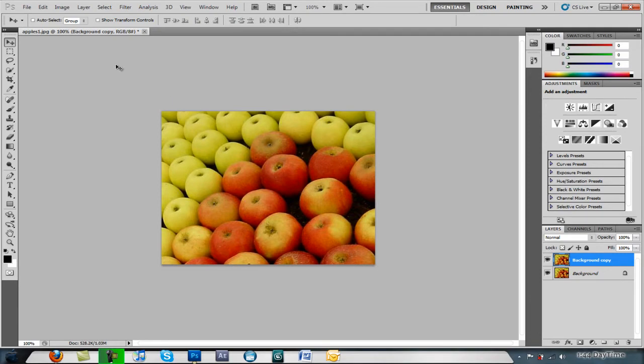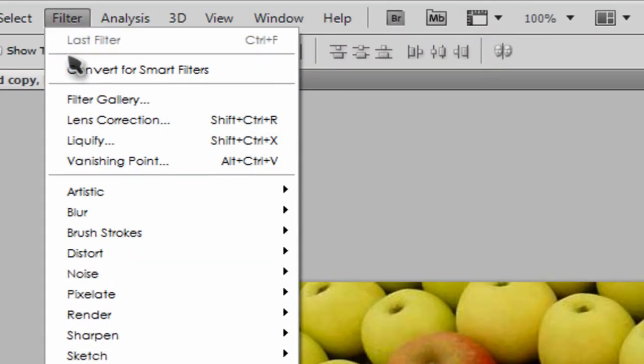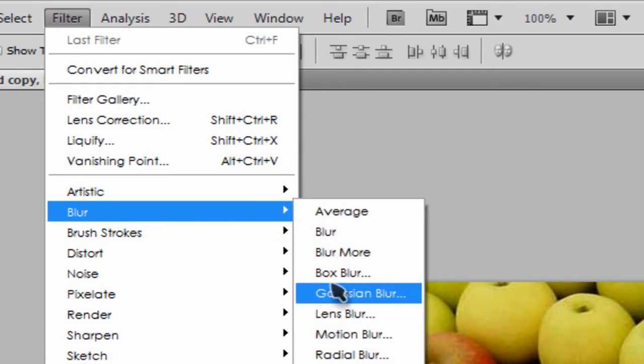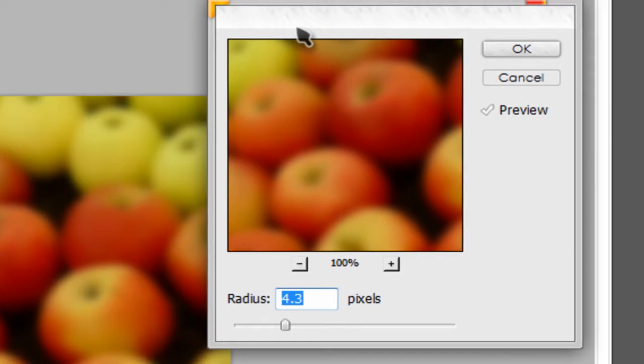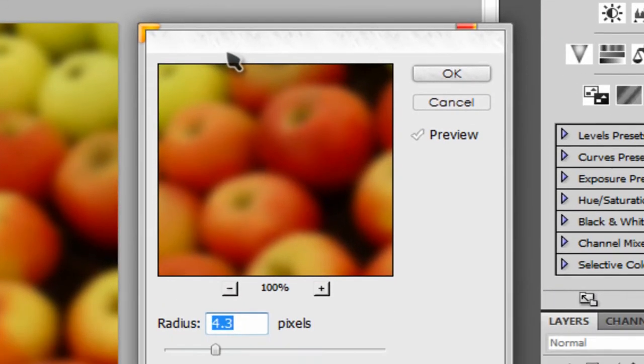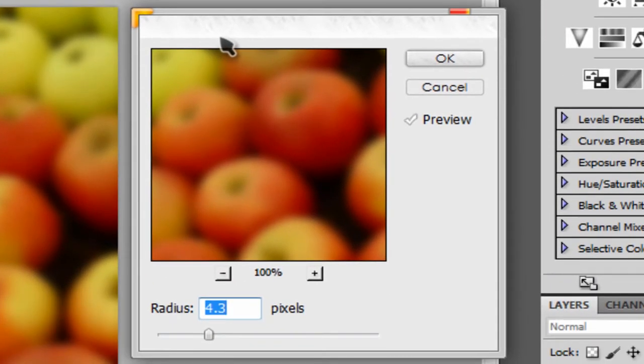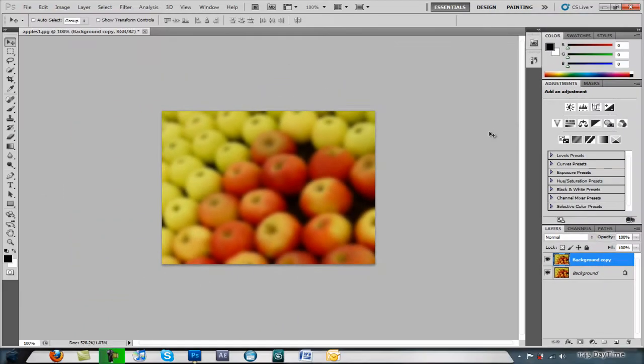Okay, so now what you need to do is go to filter, blur. And you need to go to Gaussian blur. Now just find which one you like, which one's more comforting for your image. Now I thought this image would go good with a good 4.3 pixels. So I'm gonna click OK.